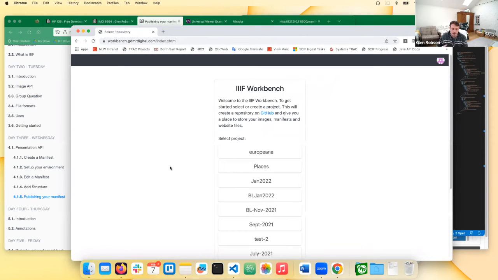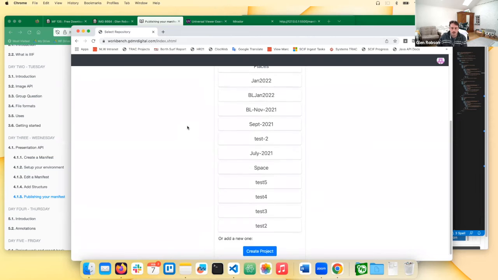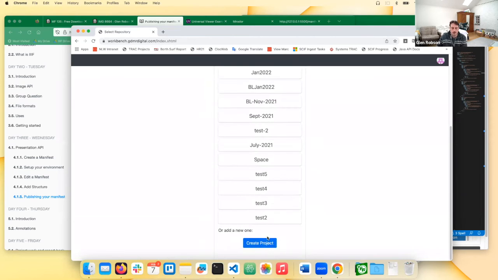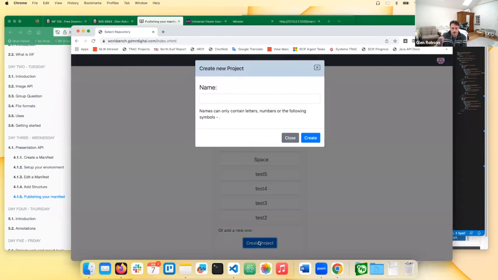If it's the first time, it'll ask you to approve the permission to use your GitHub account. And then you have a list of projects. If you don't have any projects, you'll have a create project button at the bottom. And I'm going to create a new project.